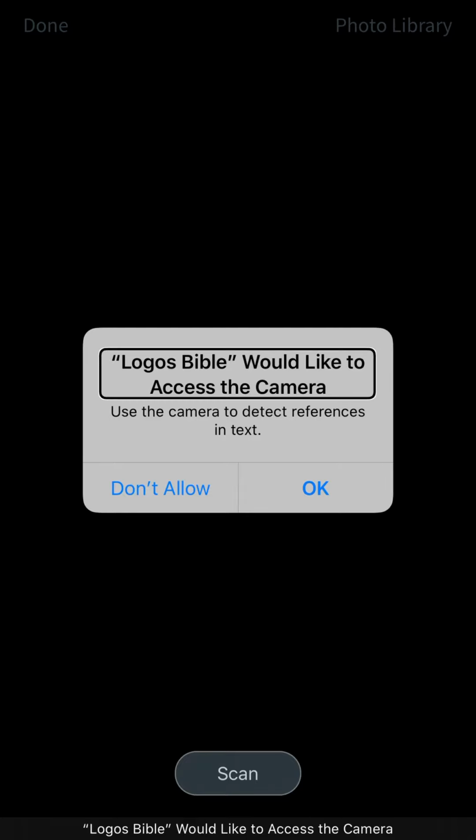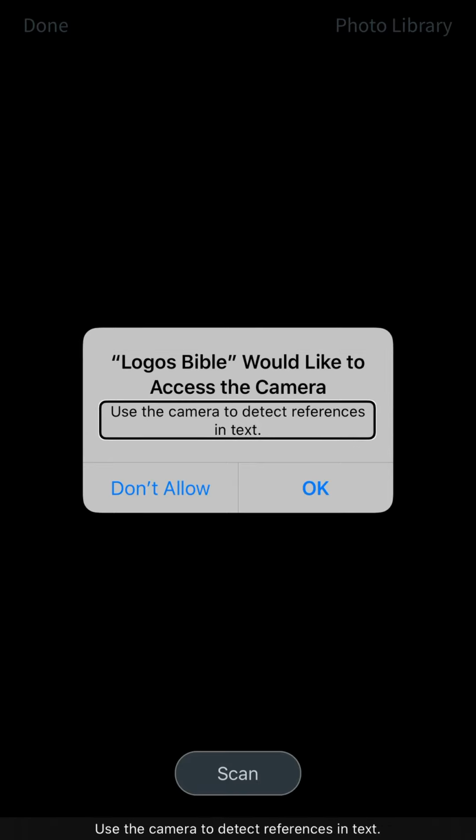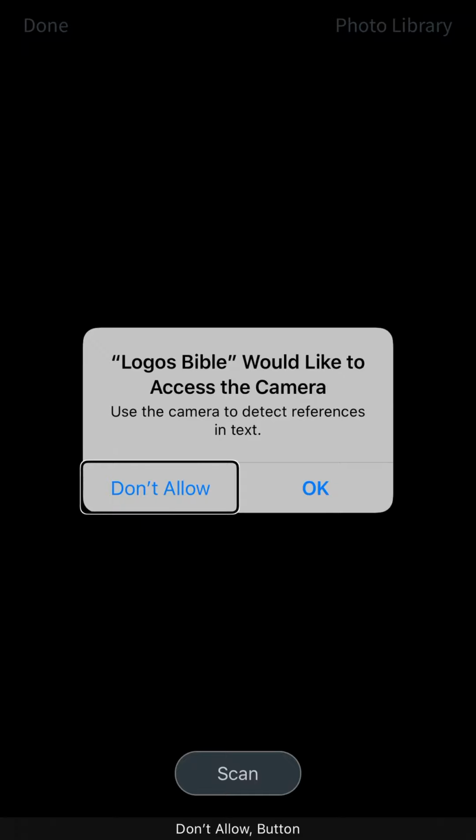Alert. Logos Bible would like to access the camera. And you see it's brought up a camera. And the idea is, use the camera to detect references in text. I'm just going to decline it. Don't Allow.